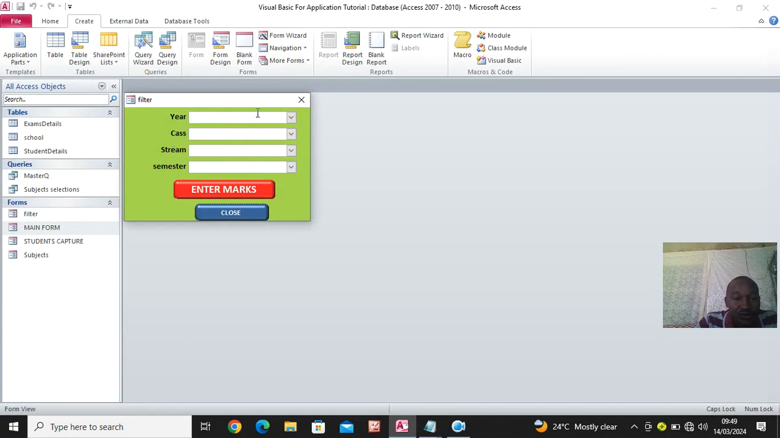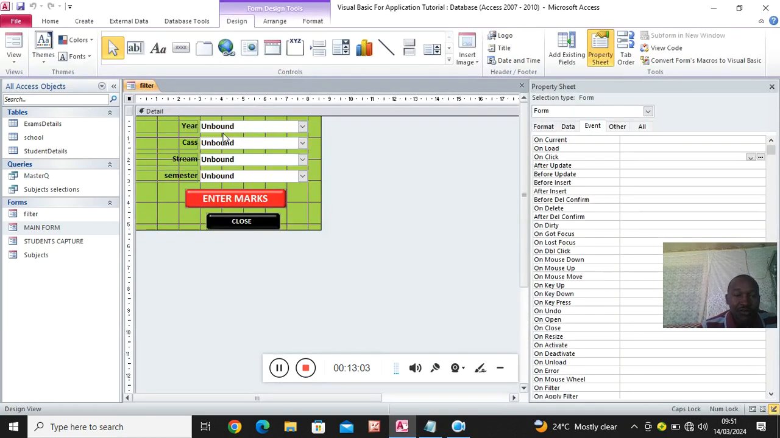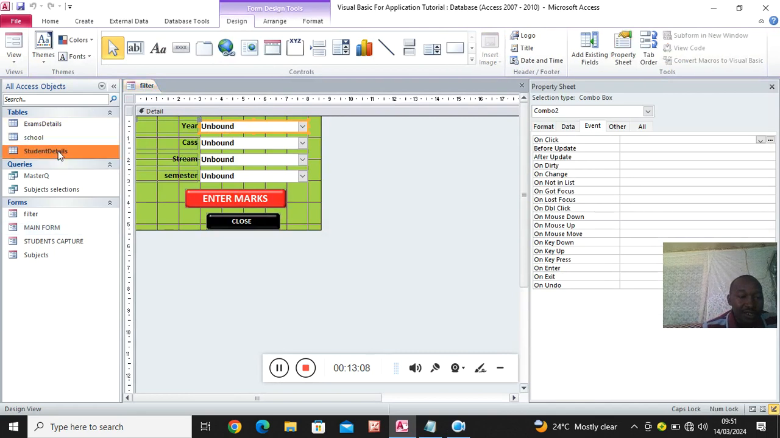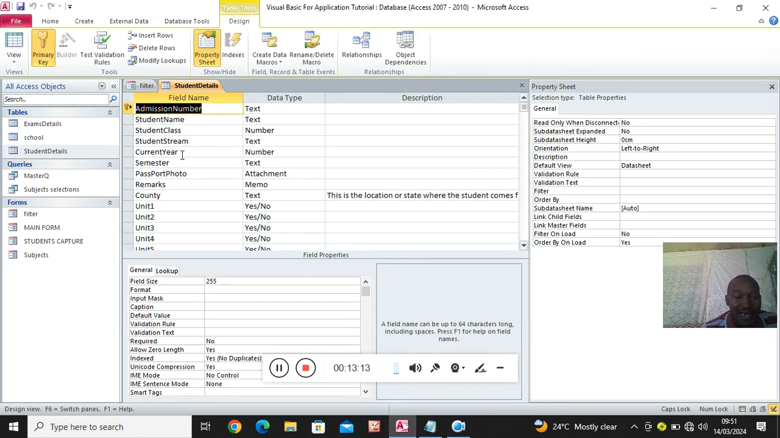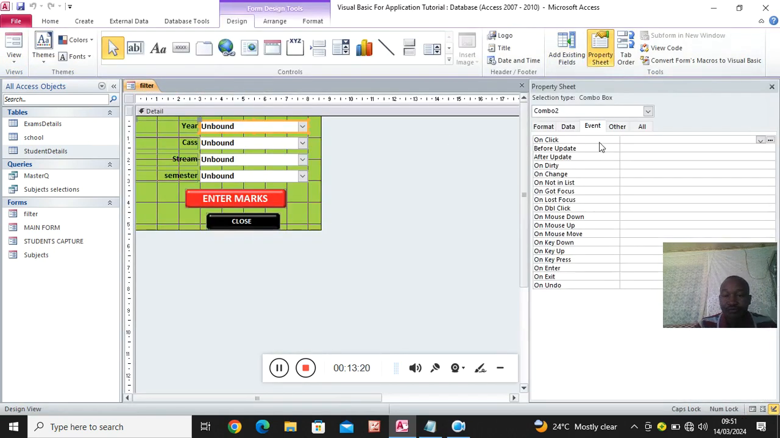The next thing is to make sure that these fields can fetch data accordingly. So what I'm supposed to do here is to include an SQL statement. So I right click here, go to design view. I want this field to read from the school, from the students. So the field that I want read here is the current year. You see now, current year. So what I need to do here is to click on this, then go to property sheet, then data.